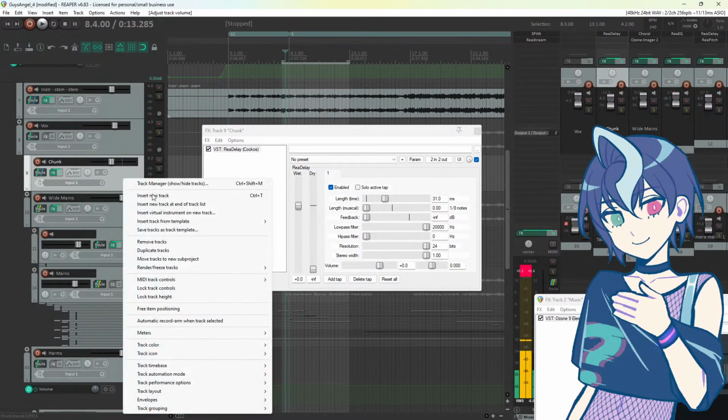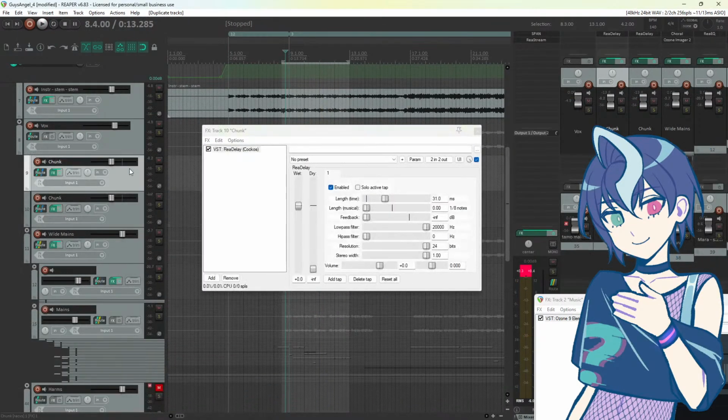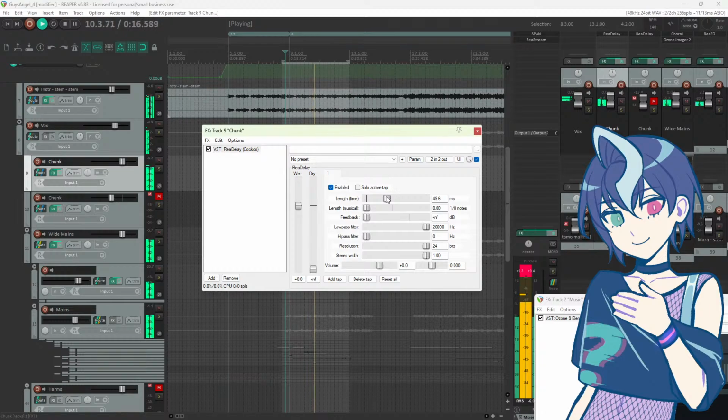And then I'm going to duplicate this track. And in the duplicate, I'm going to change the time that it does this by. Let me mute the other one so I can tell what's happening.